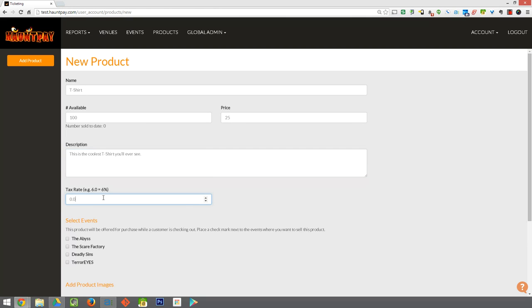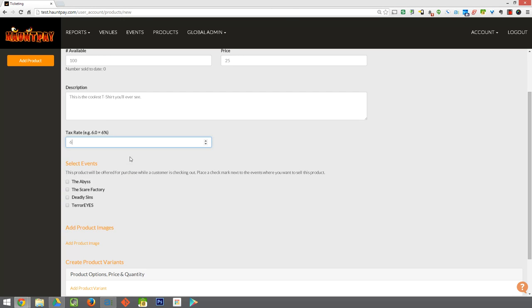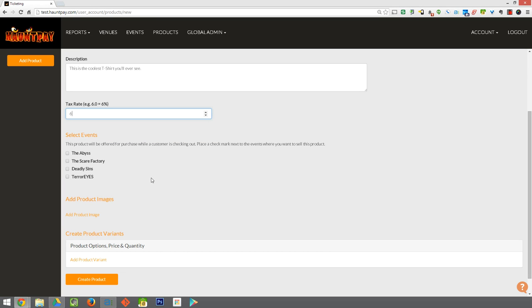All right, so tax rate, if you have a tax on tangible goods, this would be where to put that. As you notice, there's a little explainer at the top here. 6.0 is actually going to be equal to 6% here. It's not 0.06 like you'd normally think. So that's a good tip to remember. We do have a 6% sales tax in Michigan, so I'm going to throw that in.